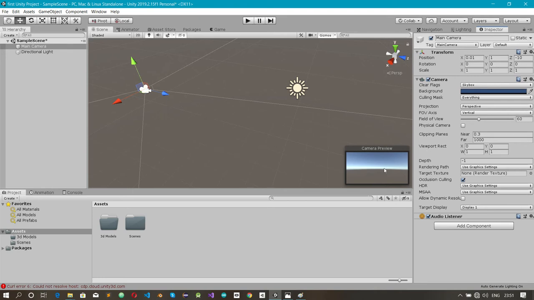Then this is the audio listener component. The audio listener component just listens to audio in your game. Take it as, for example, your ear. It's waiting to hear sound in your game. It waits to hear sound.